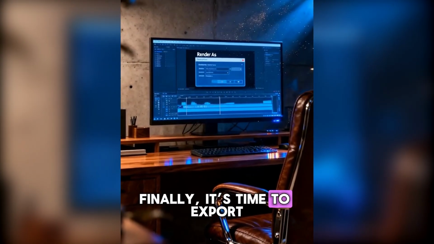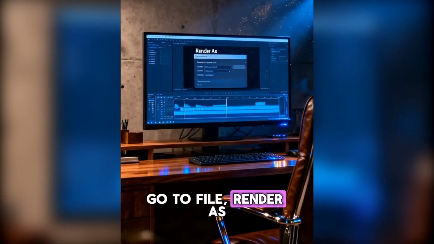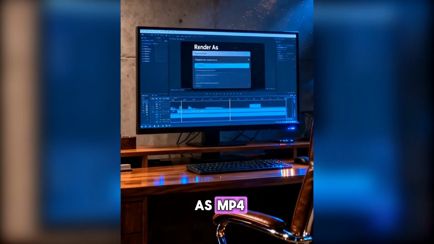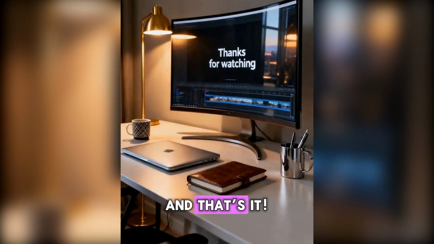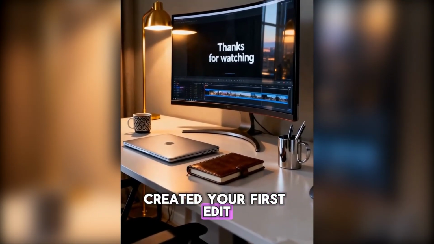Finally, it's time to export. Go to File, Render As, choose a format such as MP4. Select a suitable HD preset, and click Render. And that's it, you've just created your first edit in Vegas Pro.